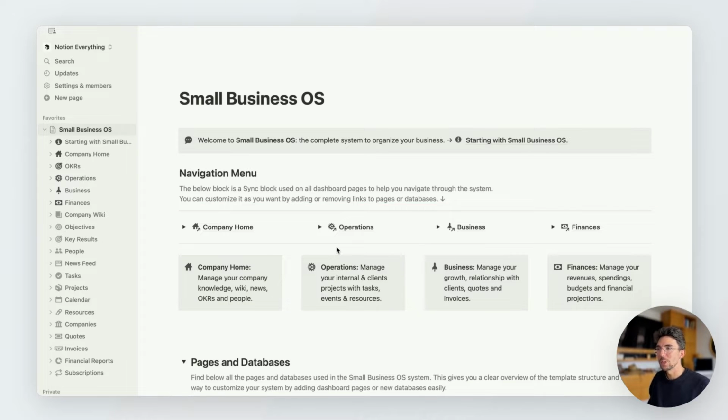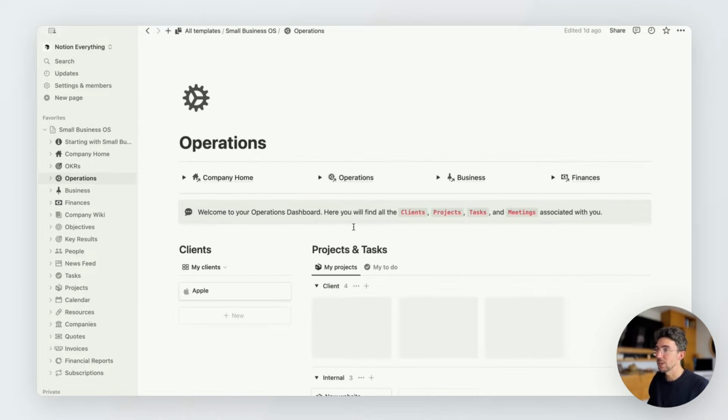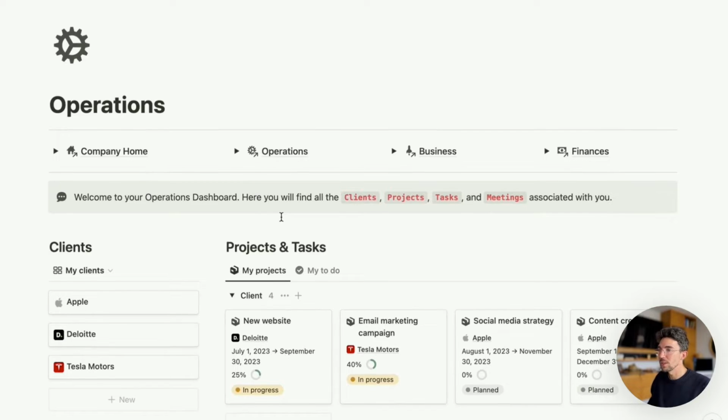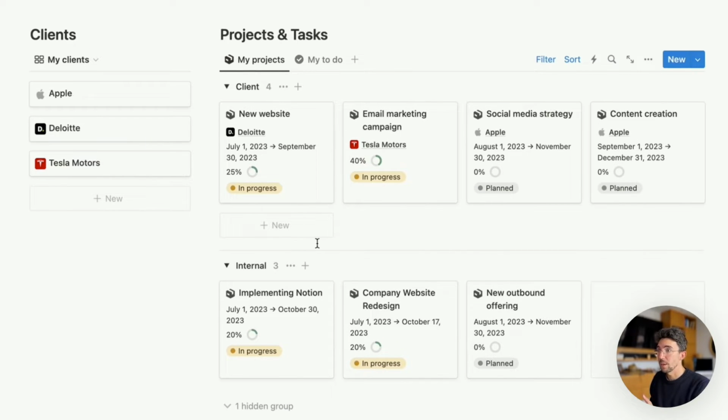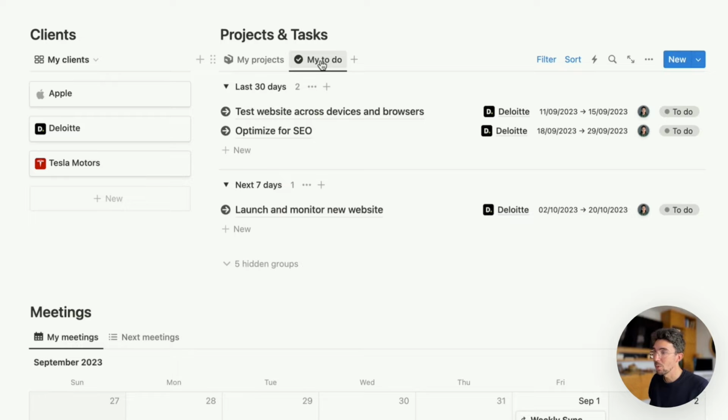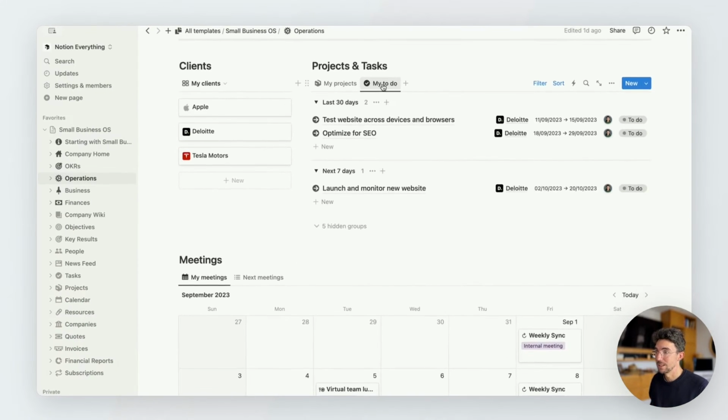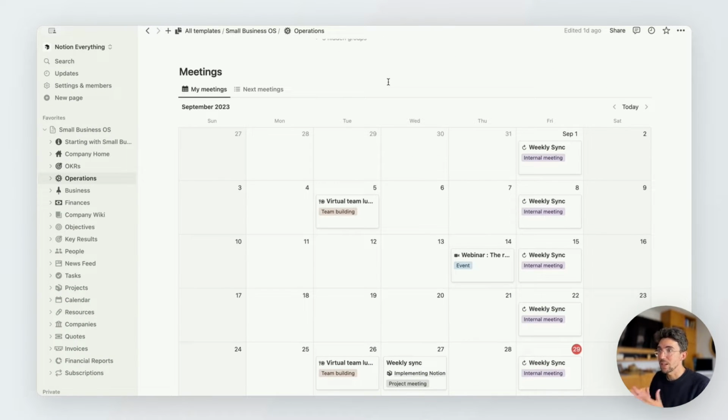Now, let me show you what you can find inside those dashboards, and let's start with the operations dashboard, as it's the one you'll be using the most. So inside of this operations dashboard, you'll find your projects, tasks, clients, and meetings. Starting with a view of your clients here on the left, then two tabs on the right, one showing your active projects, whether they are client projects or internal projects, and another one showing your uncompleted tasks. Finally, you'll see a section dedicated to your meetings at the bottom of the page.